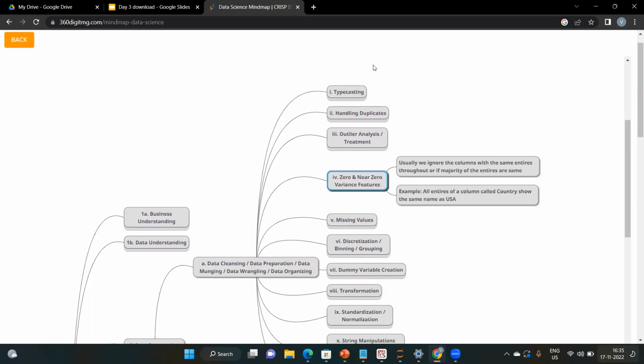So usually we ignore the columns with the same entities throughout, where the majority of the entries are the same. Let me give an example. Here you can see all entries of the column called country show the same name, USA. Zero and non-zero variance, guys. So zero and non-zero variance is nothing but what we are going to use.